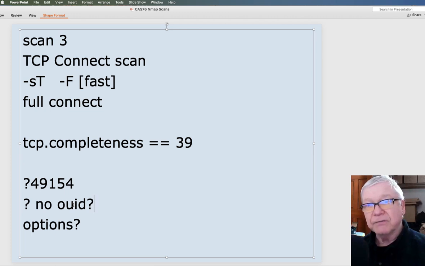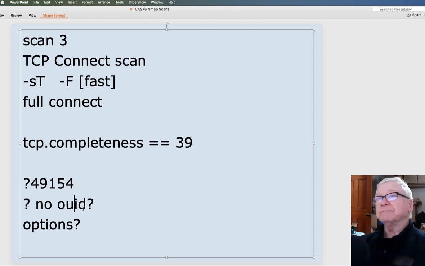Organizational unique identifier. Actually, it's OID, they call it now. I first learned it as organizationally unique identifier, OUI.